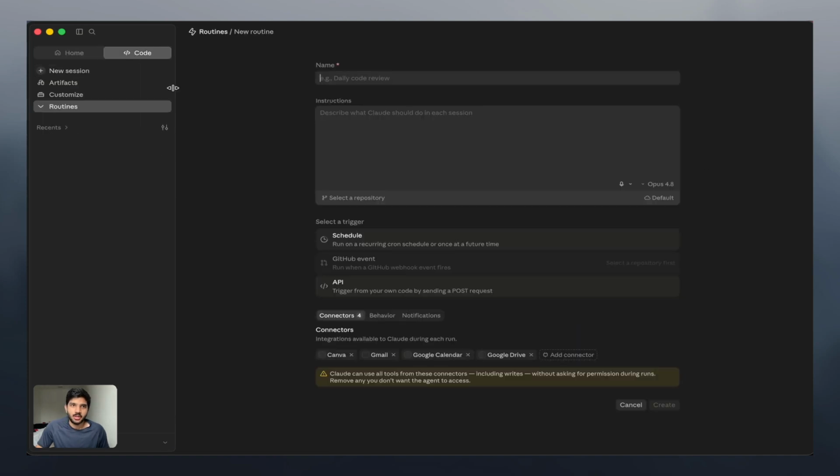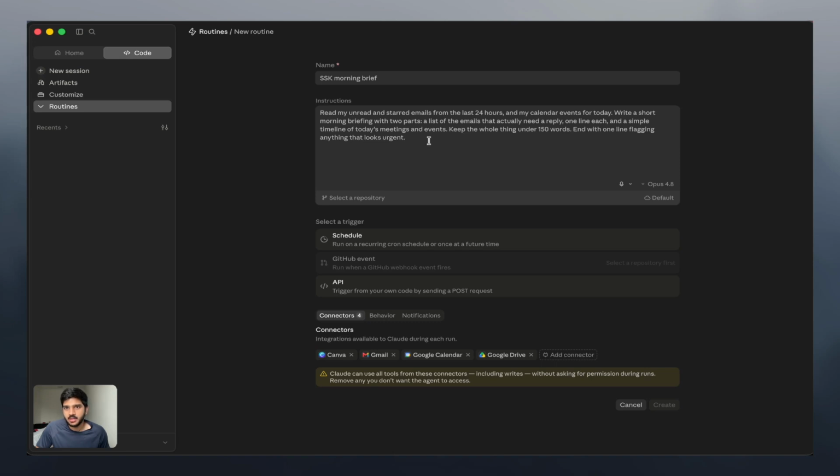So now again, go back to Claude Code Routines, and here we'll give the name as SSK morning brief. And here in the instructions, we need to give a prompt, something like this. Read my unread and starred emails from the last 24 hours and my calendar events for today. Write a short morning briefing with 2 parts. A list of emails that actually need a reply, 1 line each, and a simple timeline of today's meetings and events. Keep the whole thing under 150 words and with 1 line flagging anything that looks urgent.